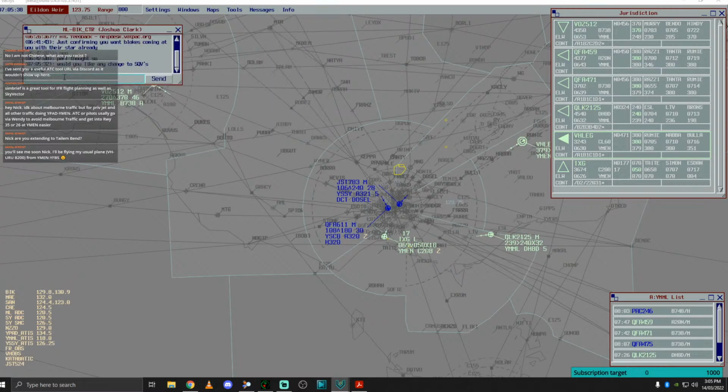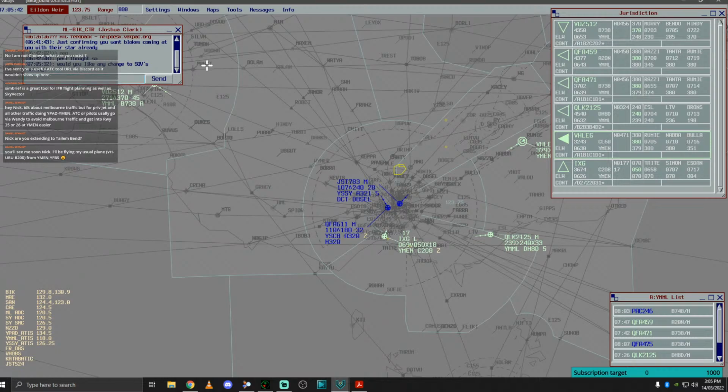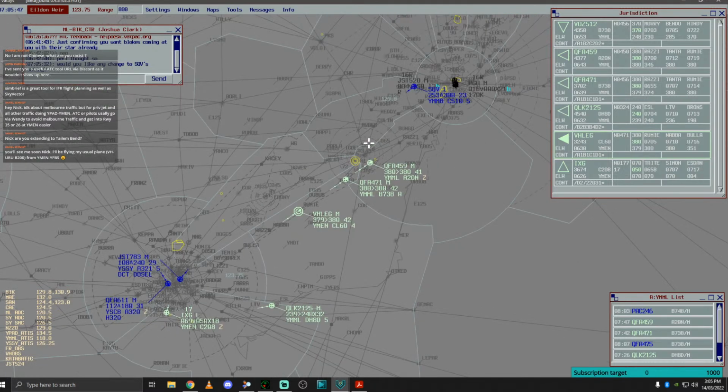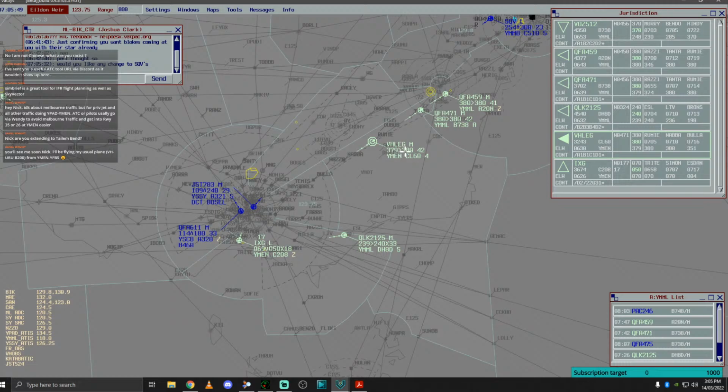Would you like any changes to SQV's routing? Who's SQV? Melbourne Centre, Qantas 459, flight level 380. Qantas 459, g'day Melbourne Centre.